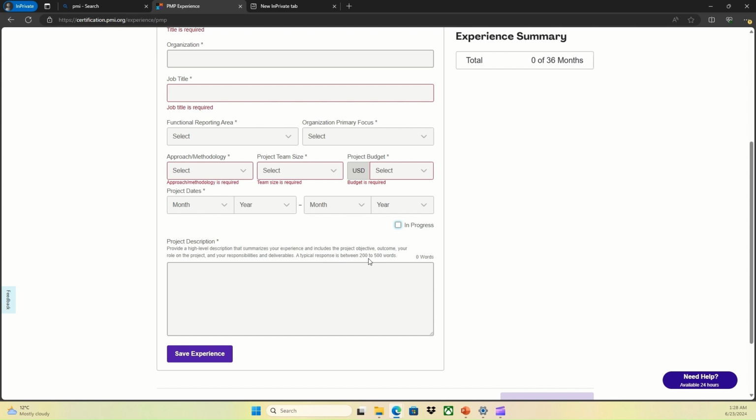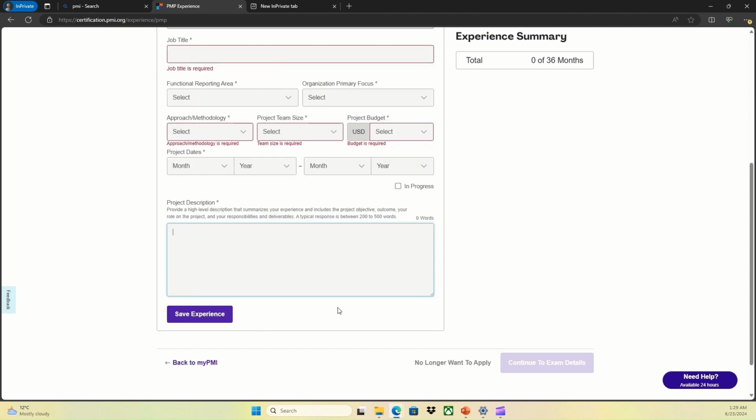You need to write from 200 to 500 words. It's not very complicated. It's pretty simple and easy. Just don't write a lot of nonsense. Excuse me for the word, but don't fill it with a lot of words that make no sense. I will share with you a template for how you can put the project description in a clear way, and how you can focus on and highlight your experience, the activities you've done, and the contribution you provided in that project. After you provide that, you will save the experience and then you can add another experience.